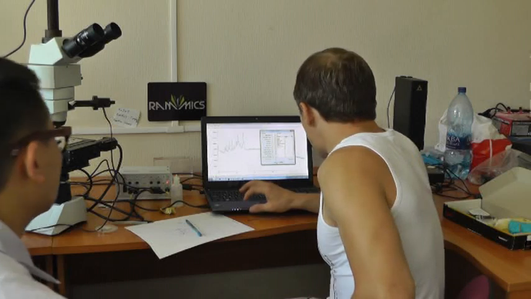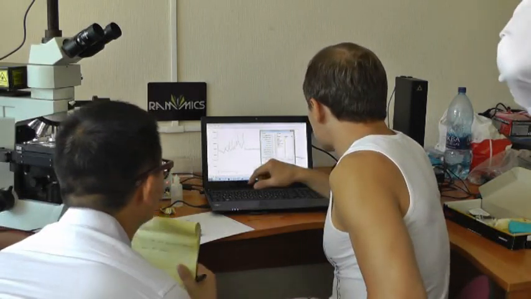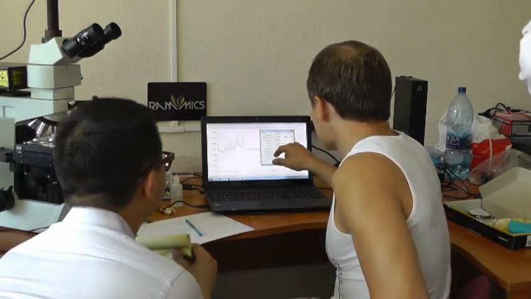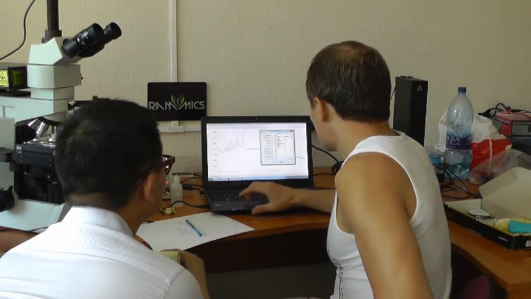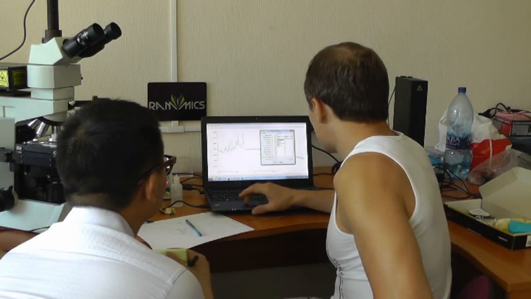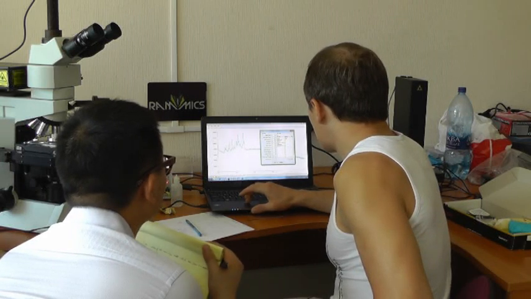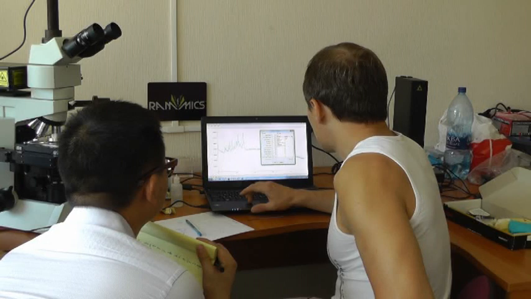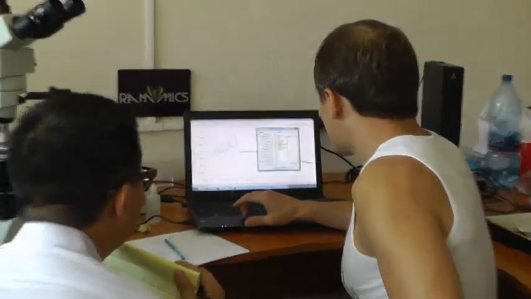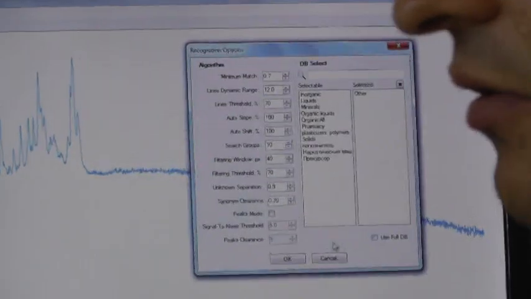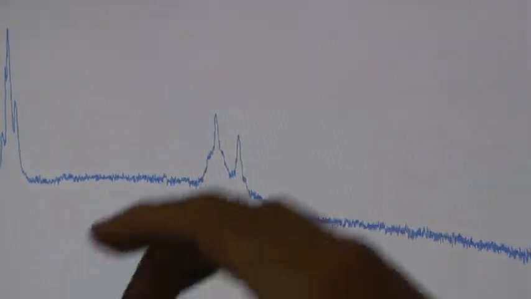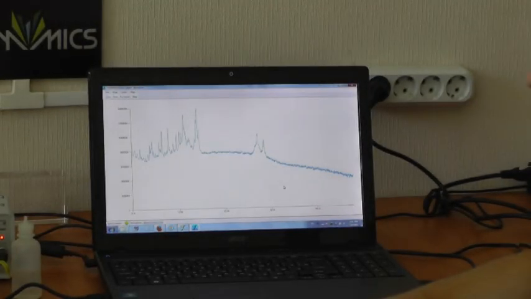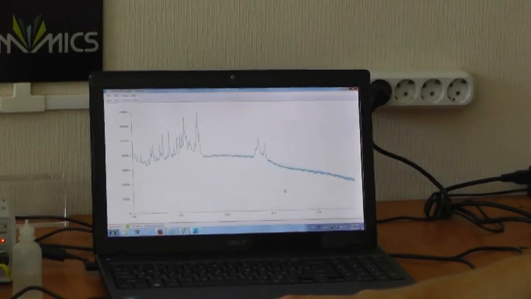It's not crucial. And the categories to recognize, we can check one or several of them just by double click. We can select any categories or the full database. Yes. Full database normally takes more time. That's why I have specially prepared categories with pharmaceuticals.